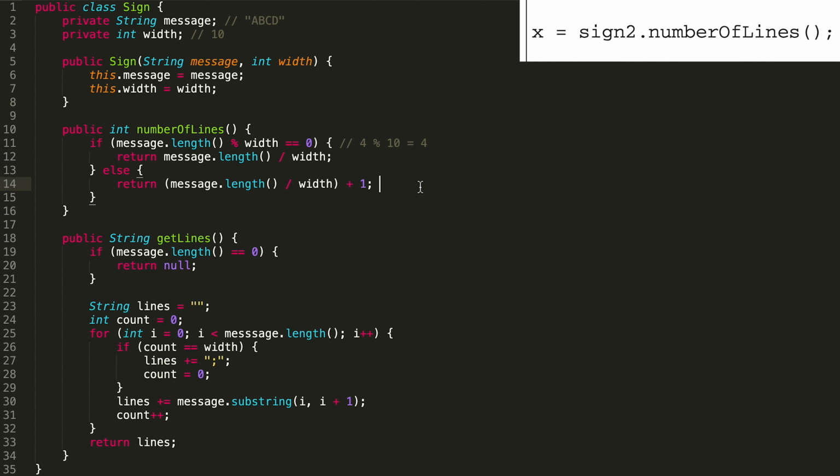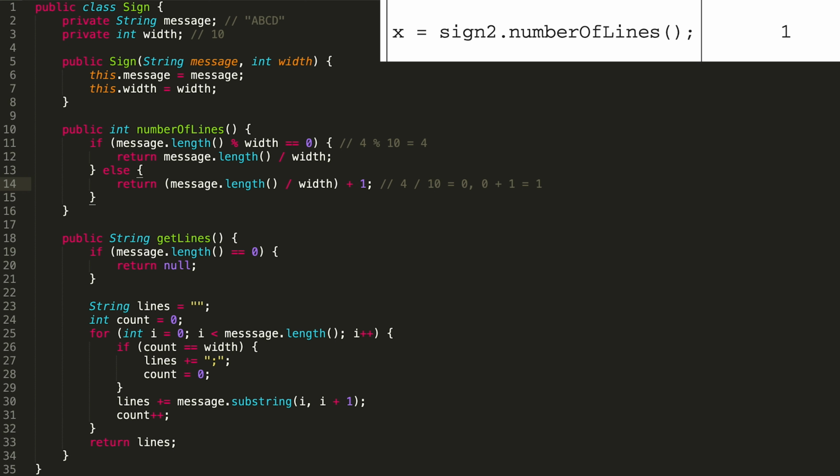So we're going to go into the else case. So this is going to be 4 divided by 10. So that's actually 0, integer division. And then we add 1 to it. So we get that the number of lines that we're going to need for this sign is just 1, which matches up with our return value.